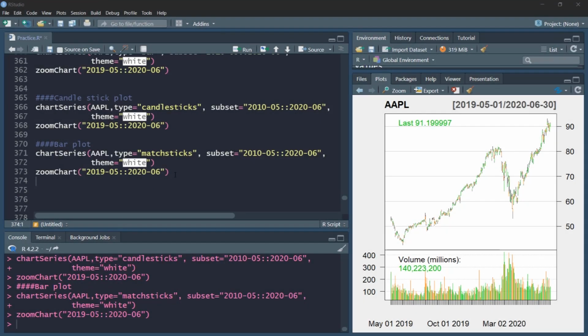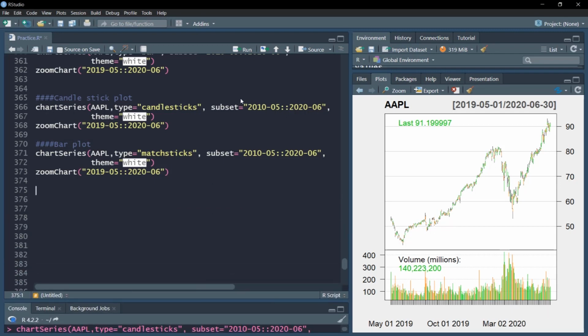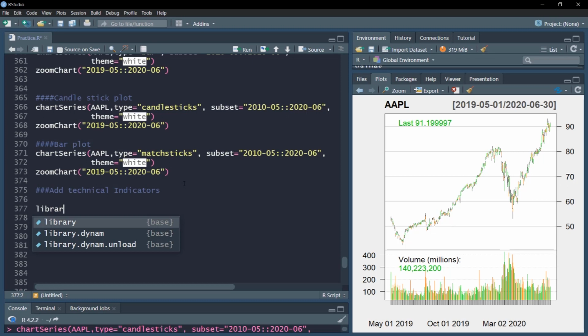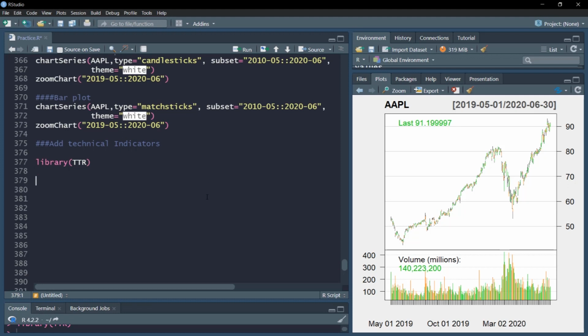In this video we'll see how to add technical trading indicators with the help of the TTR package, and we'll also see how to visualize them in a simple manner. So we'll add technical indicators with the TTR package. We need to load the library TTR. Now let's compute some of the technical trading indicators, starting with the simple moving average.